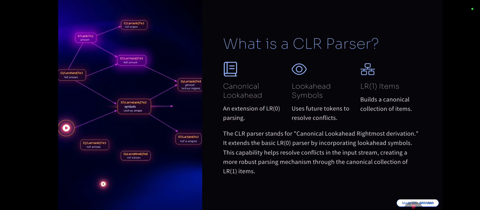Explain CLR Parser in Compiler Design. CLR Parser stands for Canonical LR parser. It is a more powerful LR parser. It makes use of a lookahead symbol. This method uses a large set of items called the LR(1) items.